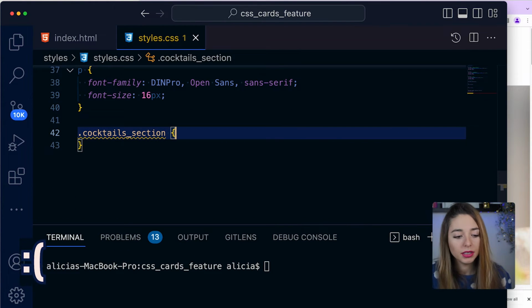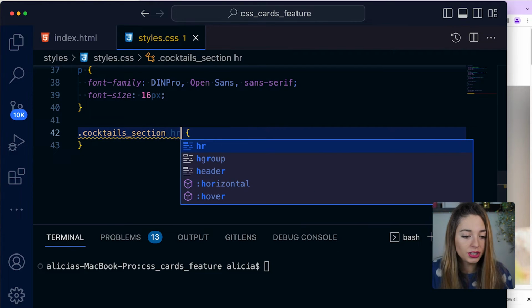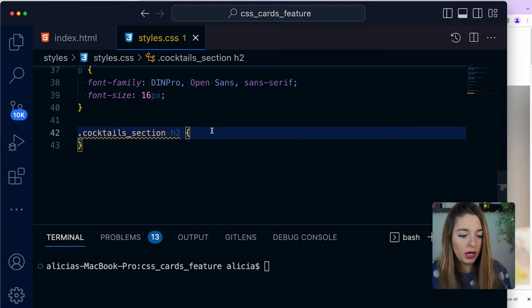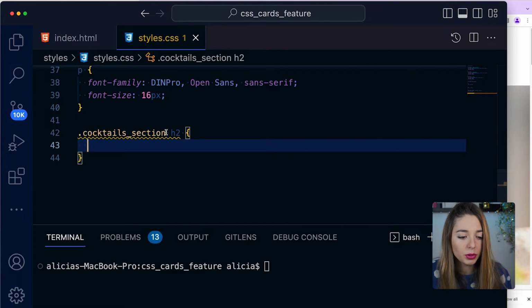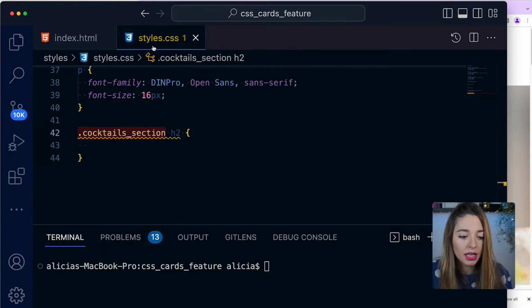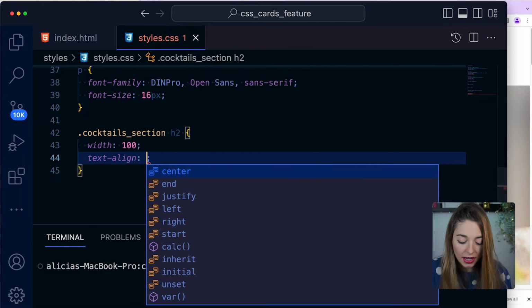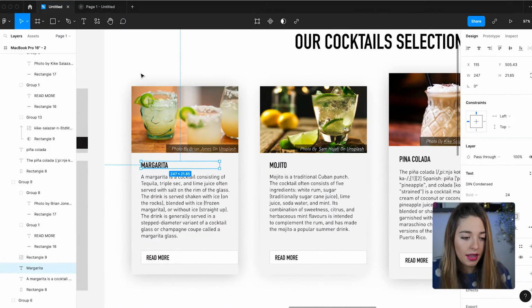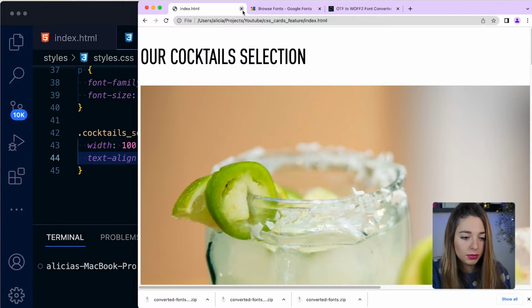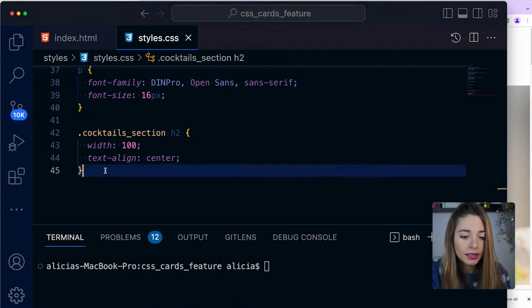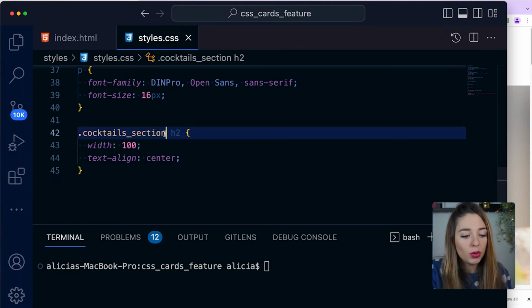Okay, I cannot do it like that. So I'm just going to start by defining our H2. So you see how I'm doing it here. First, I'm selecting the parent class, which is cocktail selection, then a space, and I'm selecting the tag H2. And then within here, I'm going to say the width is 100%, and then I want the text to align center, and now it's aligned center.